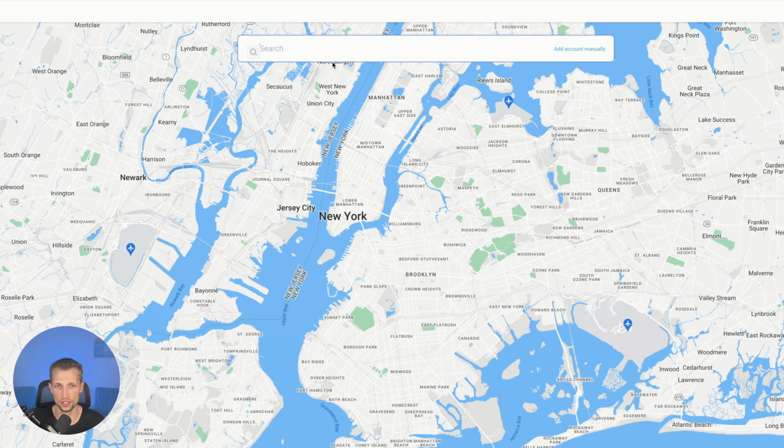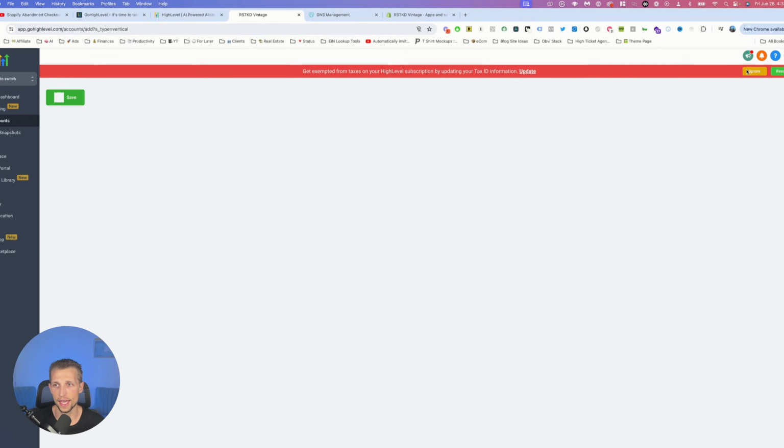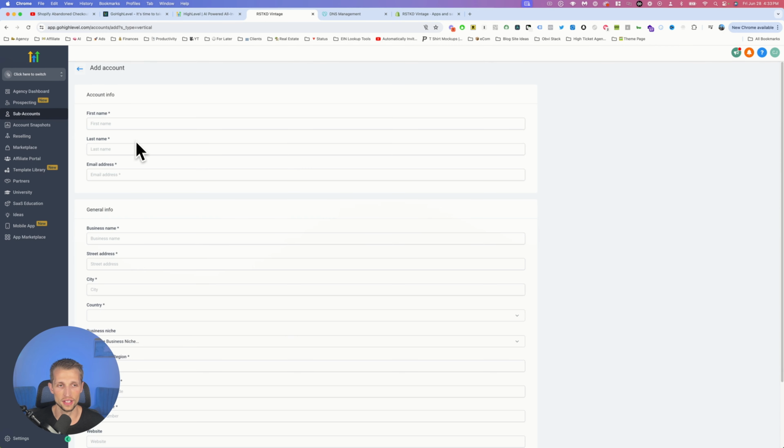So you won't want to search here and find a physical location on the map. You'll just want to click on add account manually. And then you will just want to fill out this information here, and that will create the snapshot for you.